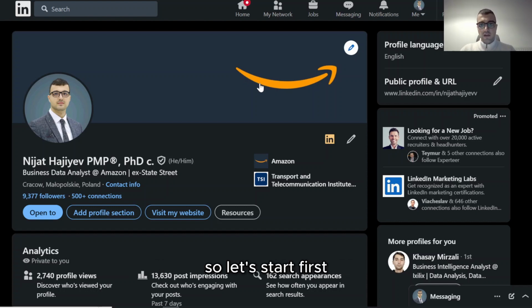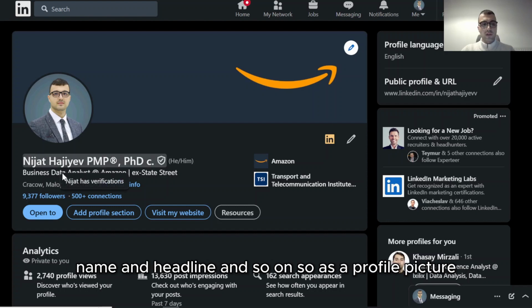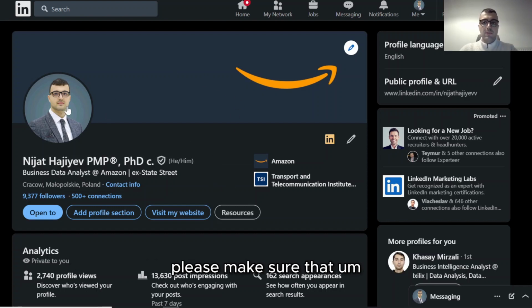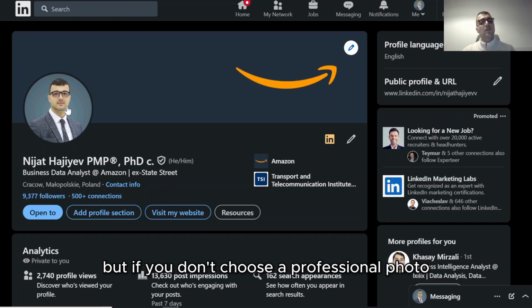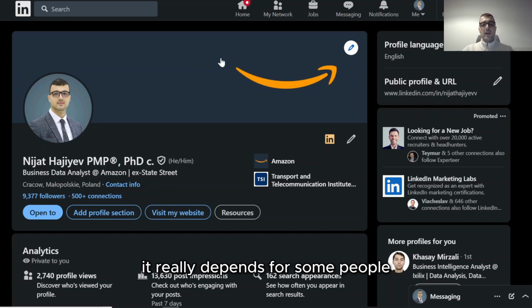So let's start. First, we have an entrance part, where we have a cover, profile photo, name, headline, and so on. As a profile picture, please make sure that you choose a professional photo. But if you don't have a professional photo, make sure to choose a photo where your face is visible, so people can know you. And as a cover, it really depends.